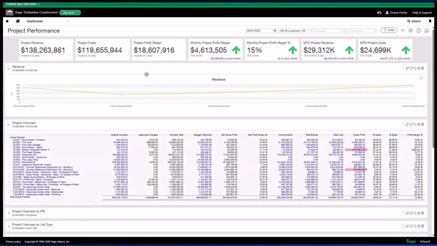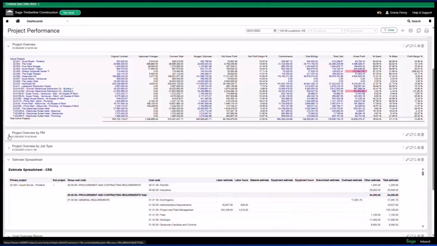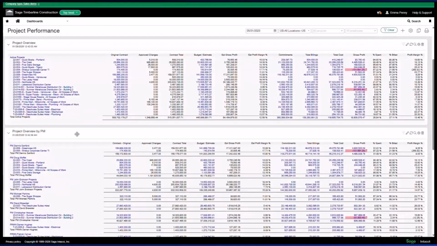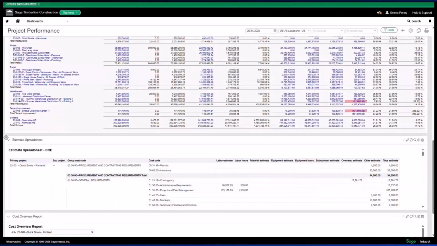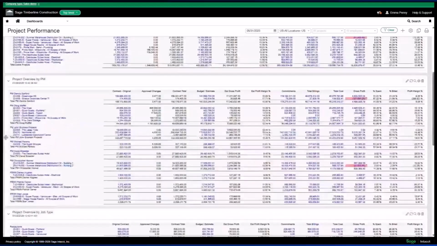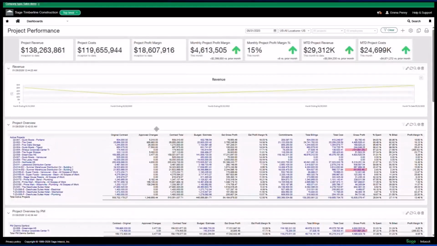At the top, we've got the KPI performance cards. Then we have a revenue chart and a whole host of reports below, including one for project overview, one for project overview by project manager, project overview by job type, estimate spreadsheet, and costs. And these are just some of the many reports we can create. They are completely customizable. We can add, remove, or build them based on what matters most to your business. In fact, if you share a current Excel spreadsheet or report that you're using that's not integrated with your ERP system, we can replicate it in Sage Intacct Construction.